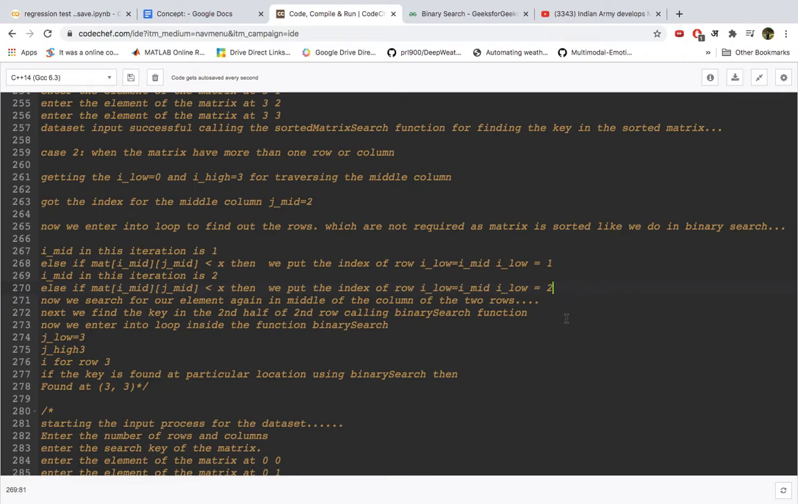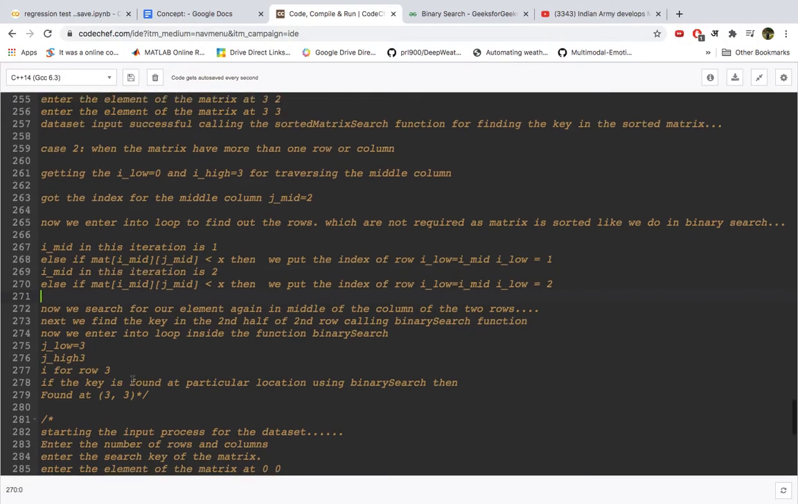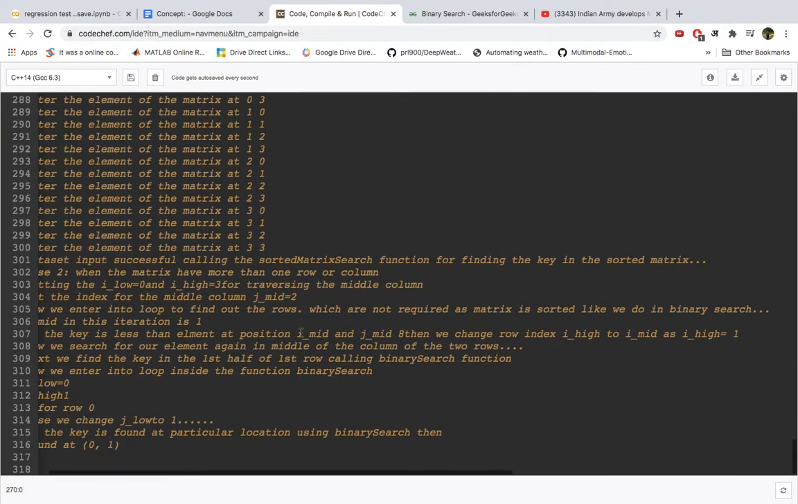So low, high, right? And finally we get into the middle column of the two rows. Next we search, we don't find it. We go into the second half of the second row and we get this low, high, that is for handling the column actually. And in the middle of that only the key is found, right? So if a key is found using binary search, then it is found at 3 3, right? So in the right part, this part, we have found 17 also.